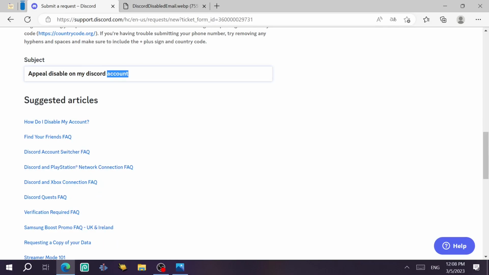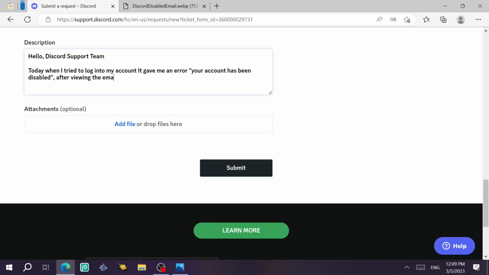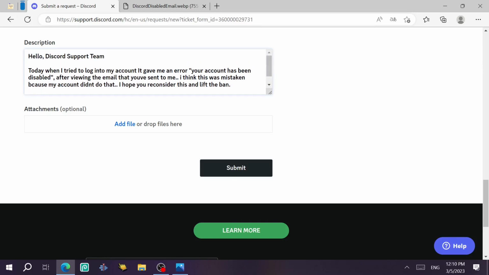I don't know if this sentence has meaning, but it doesn't matter anyway. The thing that matters is the description. Then in the description, you're just going to type, in my case I just typed this quick message.